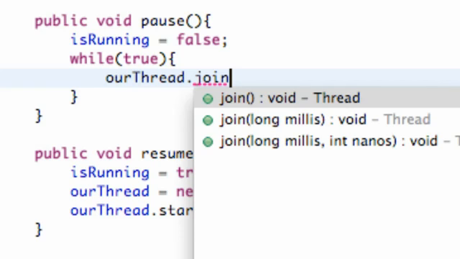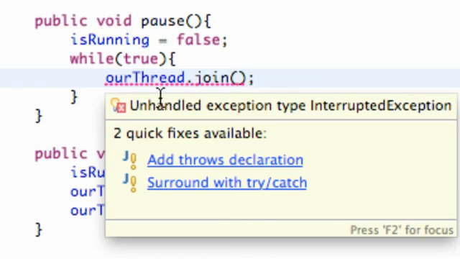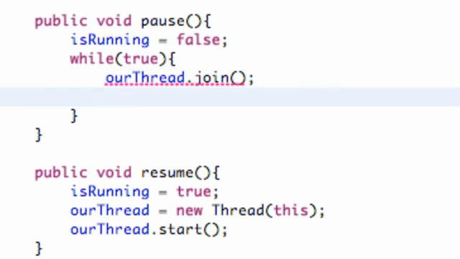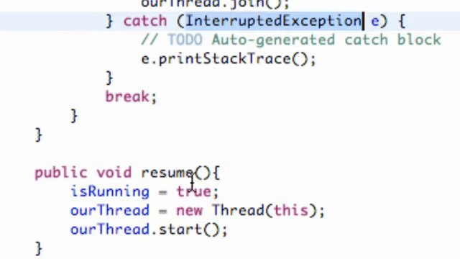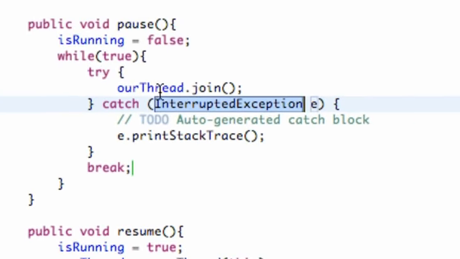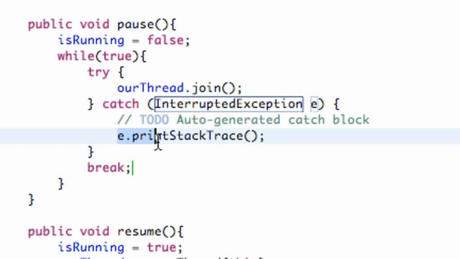Now basically what join does is it blocks the current thread until the receiver finishes its execution and dies, as you can see over here in the description. So it's going to go through this while loop until our thread is joined, or until it dies for the most part. Then we're going to hit break, because then we're done. Now all we have to do is add a catch. Surround with a try and catch. Sorry, I forgot to do that. So we're going to try to let our thread join, and then we're going to catch the exceptions.